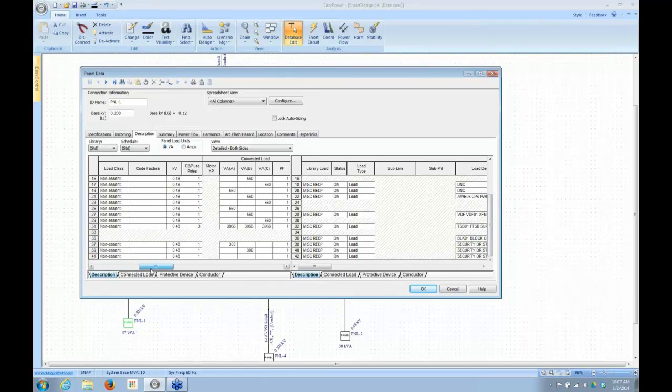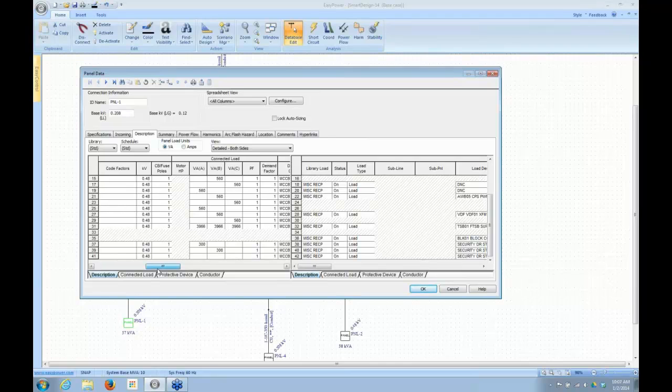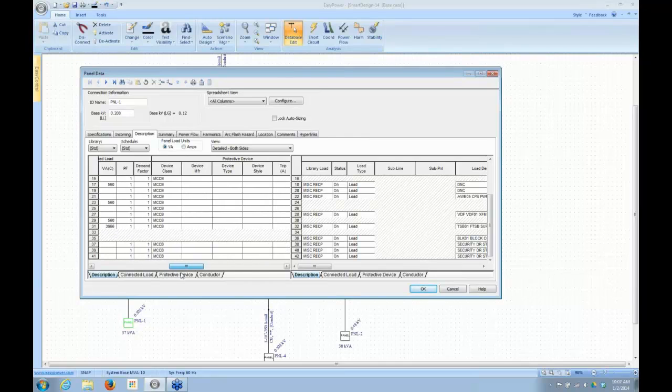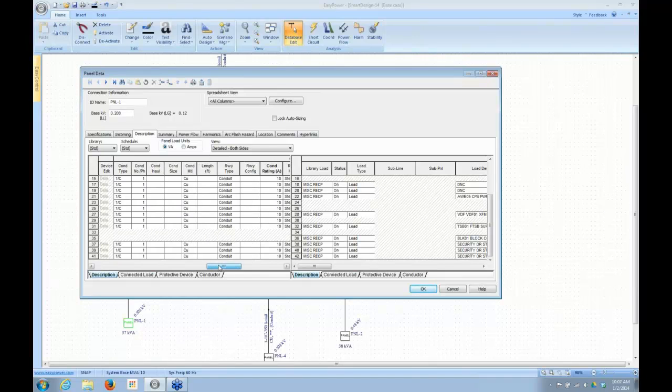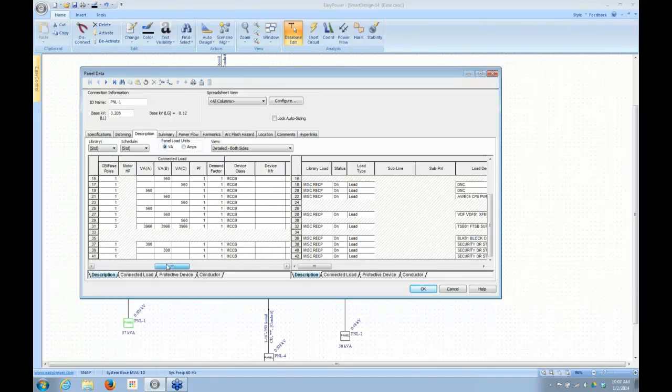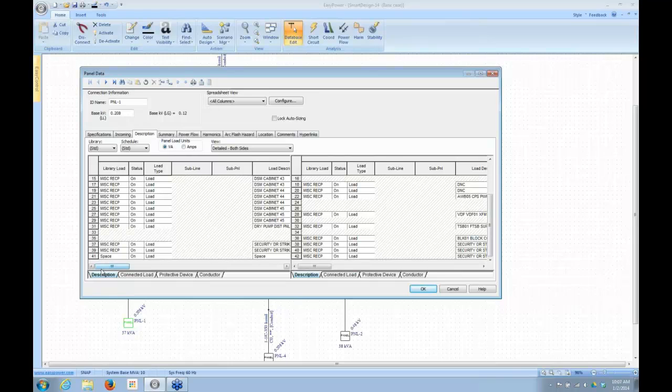So here's my connected loads, and I also do not have any overcurrent devices sized here, right? So the AutoDesign will work with panel board schedules and MCC schedules if you've defined the loads, basically. So it works in a couple different ways.